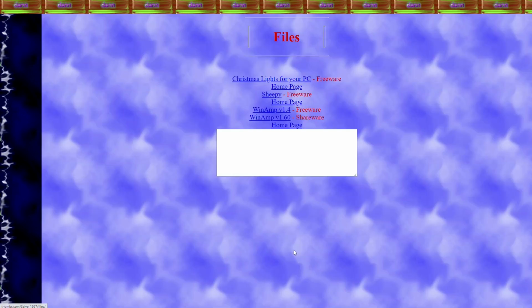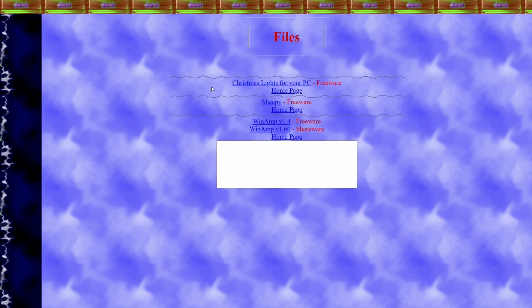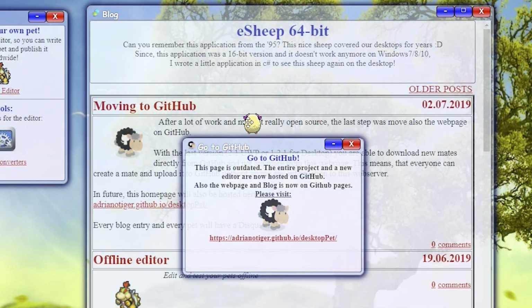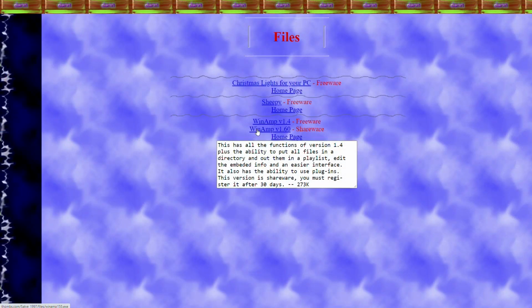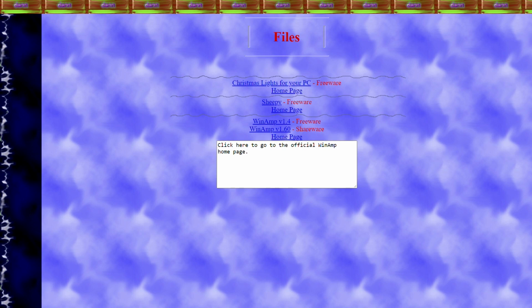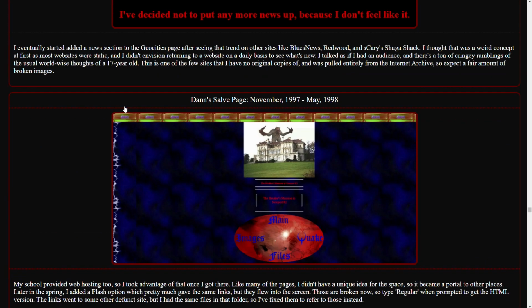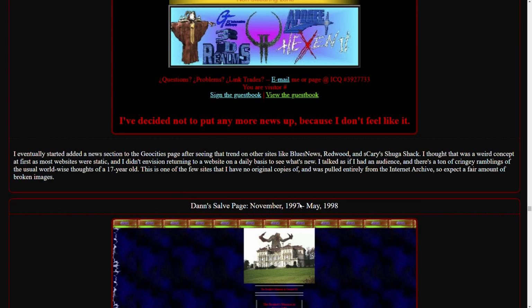I have my Quake page, which is just my GeoCities, and then some files where I just hosted some images, programs and such that I thought were interesting. The Sheepy one's interesting because that was actually a desktop program, but it's since been ported over to a web front end, so you can actually put the sheep on your web pages now. I'll show you that in just a second. And then Winamp, I still use Winamp with the default skin on it. Moving along. So this existed for pretty much from the fall into the spring.